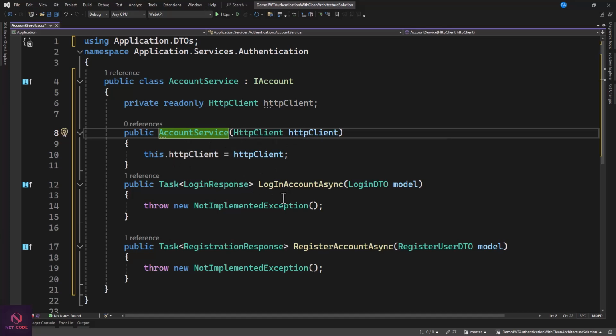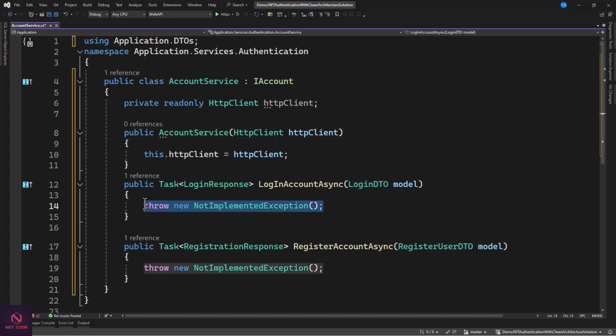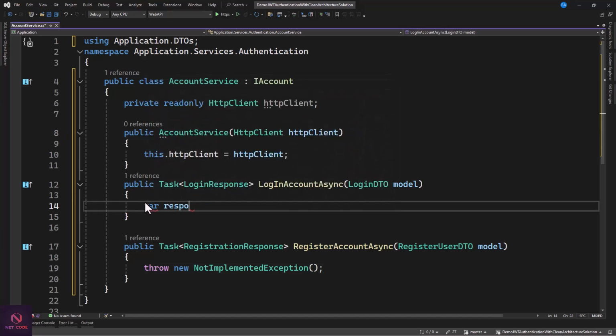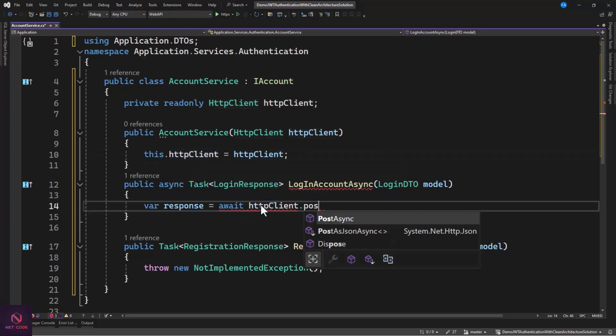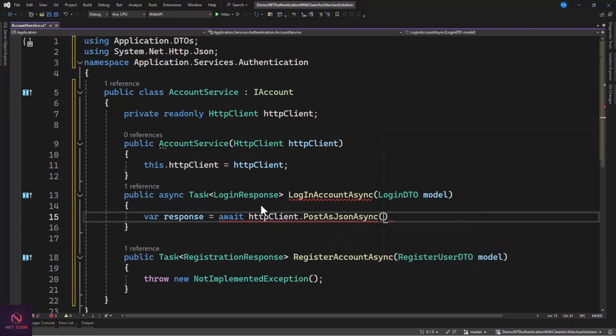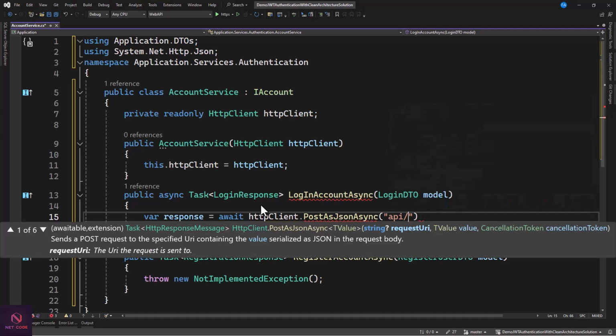Let's keep going. Okay, so login account, we're going to make a post. So we say var response is equal to await HTTP client. So this HTTP client, this client. Yeah, so let me copy this. Dot, then it's post as JSON async, and in here we need to specify API, and that is authentication slash login.